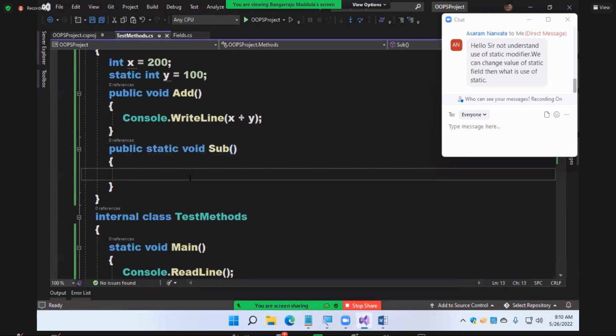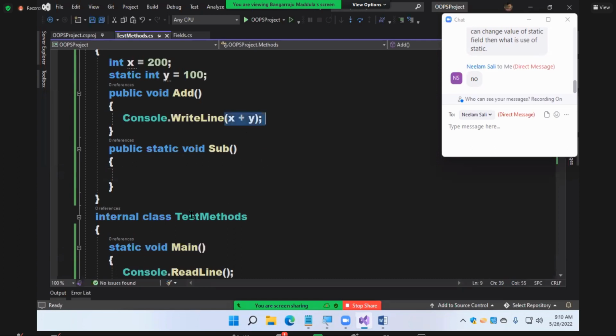Now tell me, can I write Console.WriteLine(x minus y)? I've written Console.WriteLine(x plus y). Executed, fine, no error. Same way, can I write Console.WriteLine(x minus y)? Yes or no? Why no? These are also fields only, na? Just like here, why can't I write here? I'm asking you.